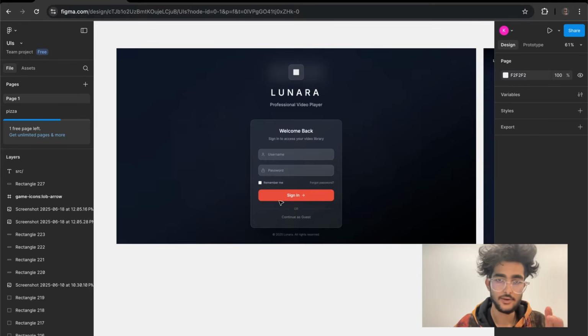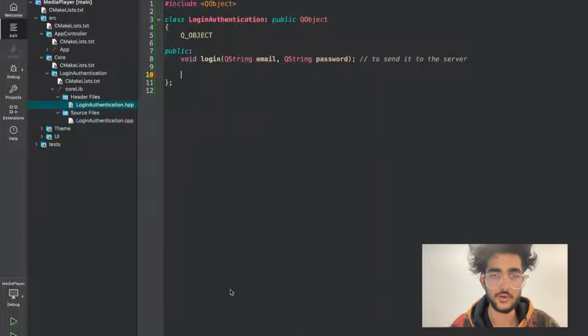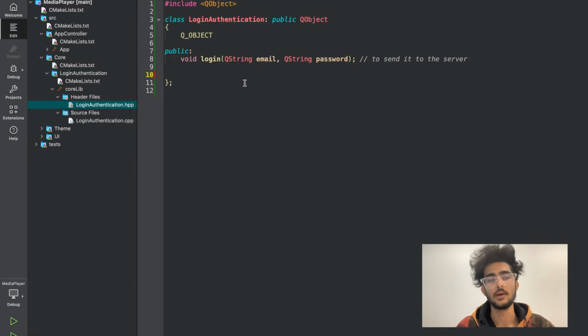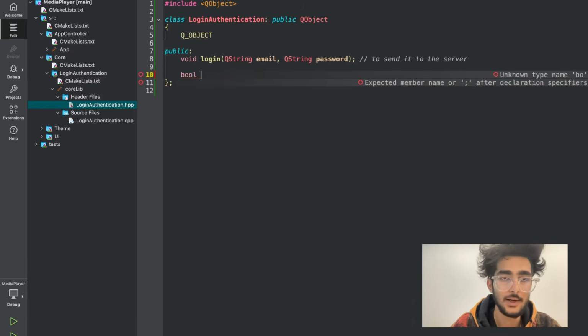Once he hits sign in, this entire box will be disabled and should wait for the response. And he would be allowed to edit whenever the authentication has passed or failed. If it failed, then he can again change the credentials. That's it. I hope you understood. It's not that confusing, right? We are keeping a flag. So the flag will be of Boolean type. Let's say loading.